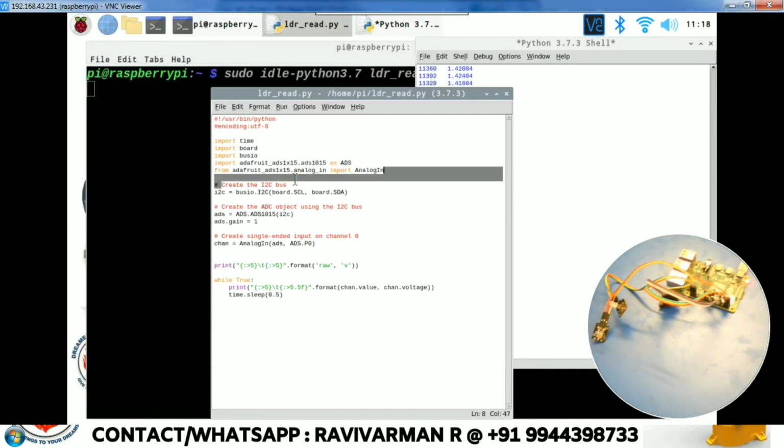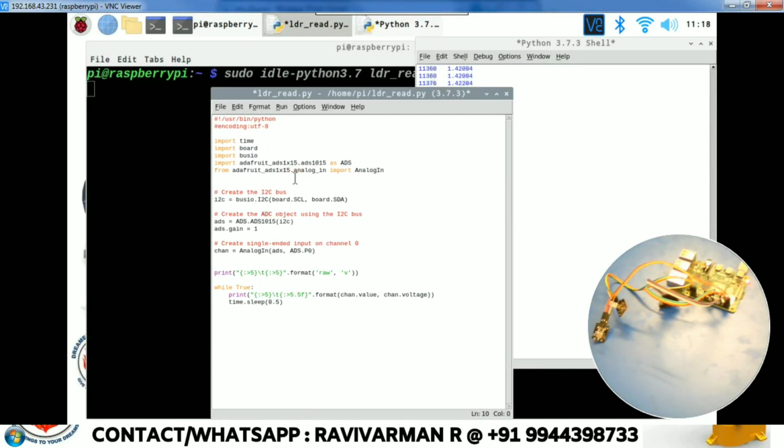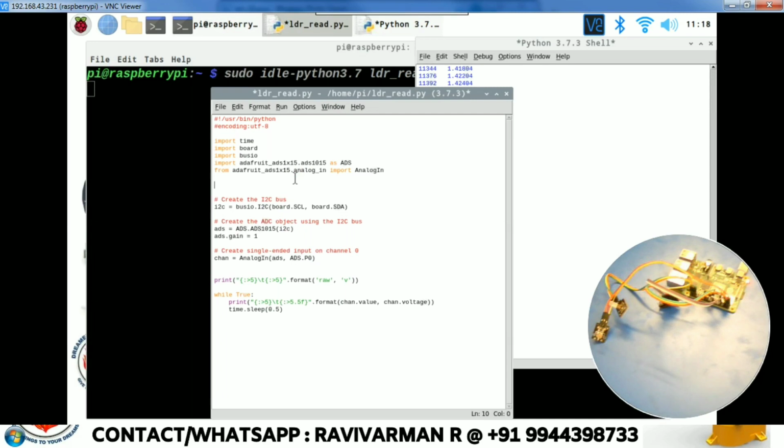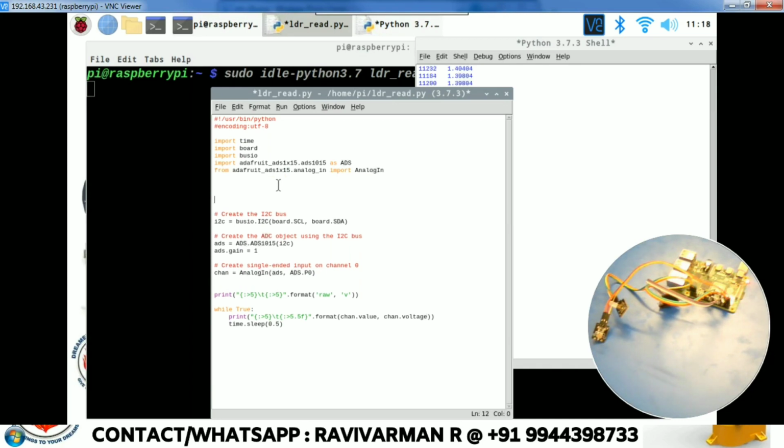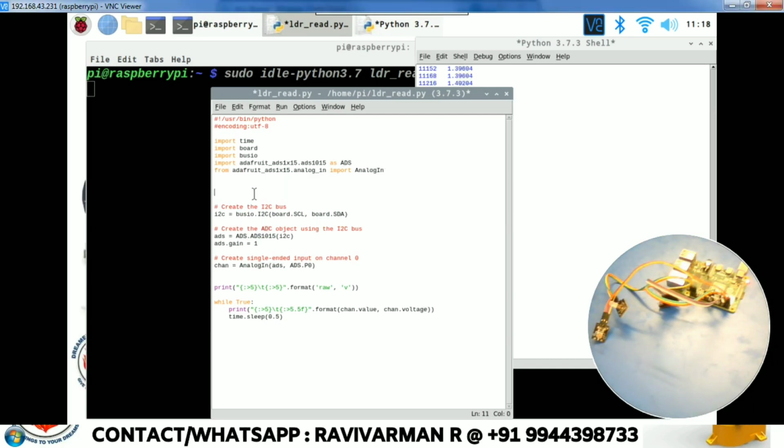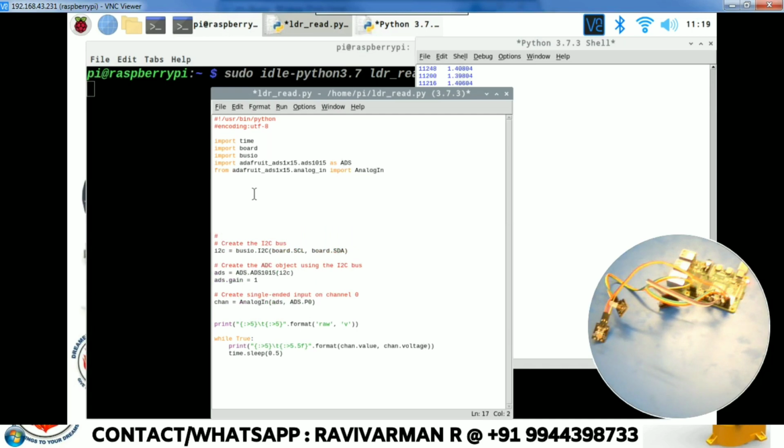Okay, so we need to import the GPIO library. I'm just going to import RPi.GPIO, and I'm going to set two pins as outputs. Because I've connected the RGB LED, I'm just going to check some value. Whenever the light intensity is high, we are going to turn on one LED. Whenever the light intensity is low, I am going to turn on another LED.